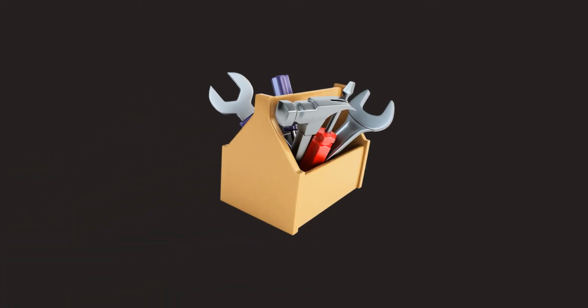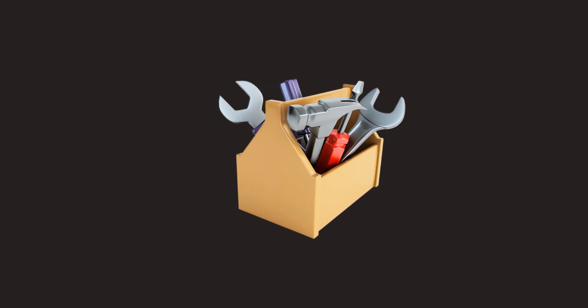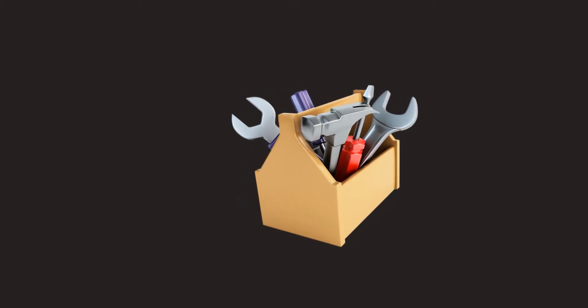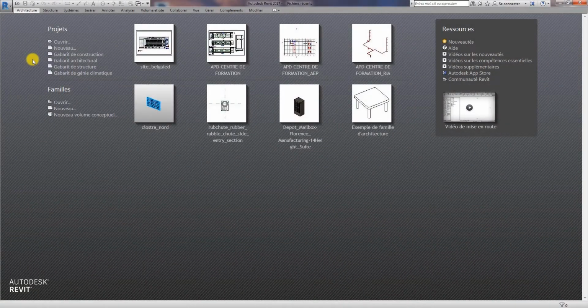Well, there are 4 main extensions: the RVT for the project, the RTE, the template of the project, the RFA for the family, and the RFT, the template of the family. A template is just a box of tools that you will need in order to accomplish your design. So let's move on and start a project based on an architectural template.